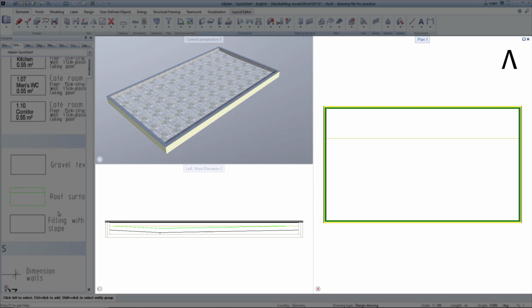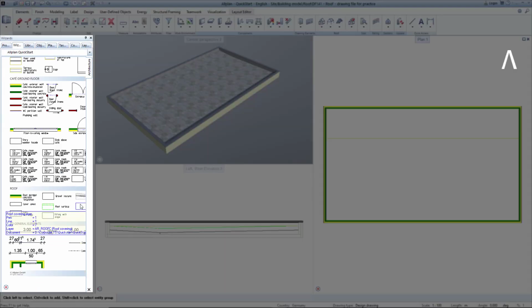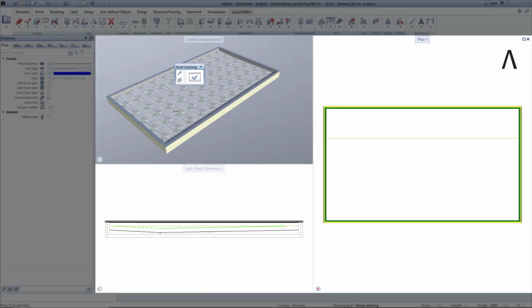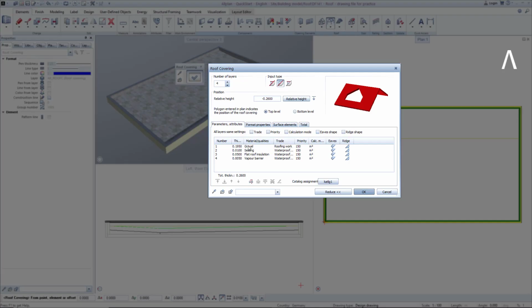Only the flat roof covering is still missing. And I double-click right on the roof covering. The roof covering consists of several layers. I check the parameters and define the location using the height reference.